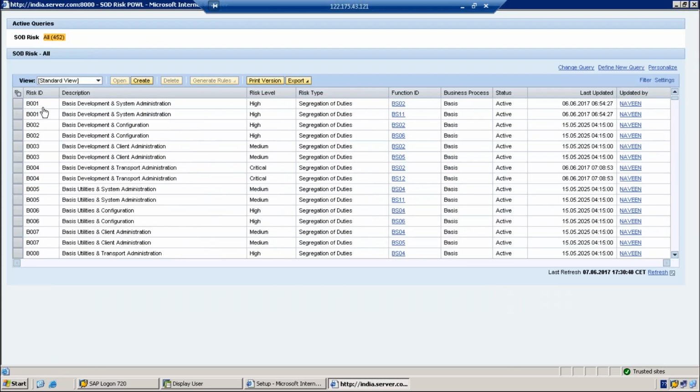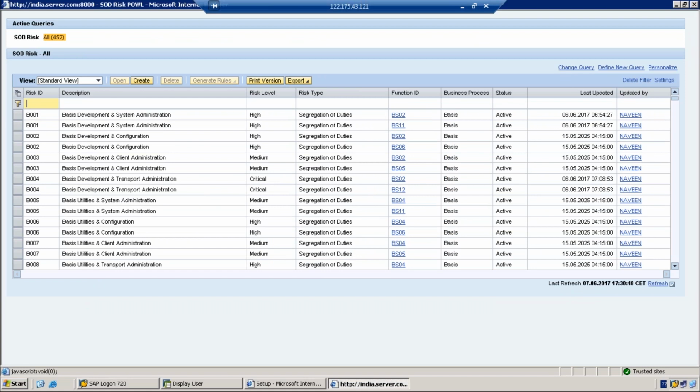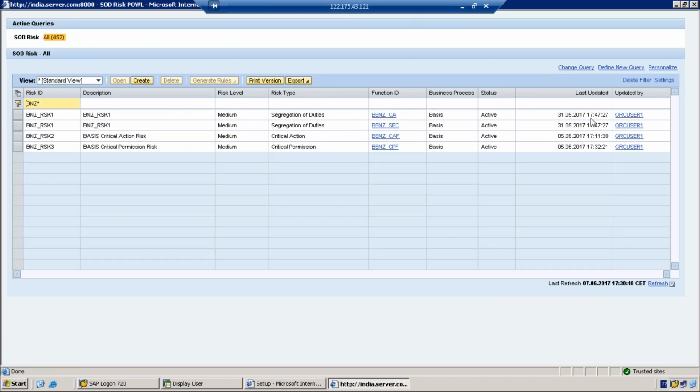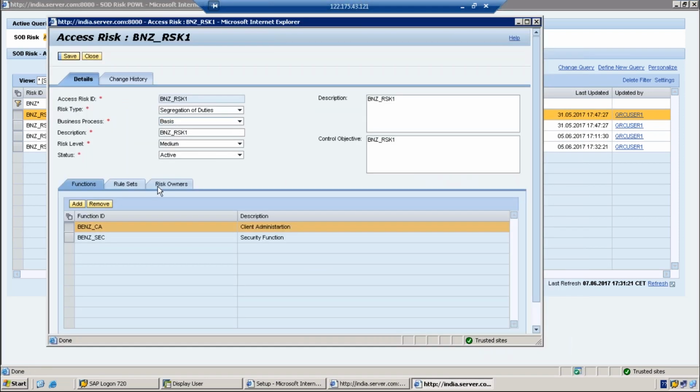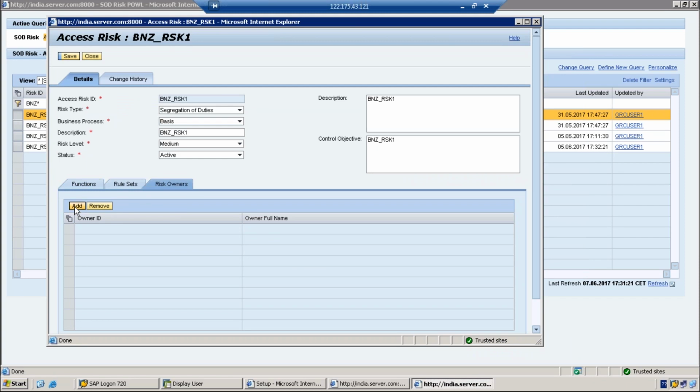Search for your BNZ risk ID. So risk 1, open it, and here click on risk owners and then add.